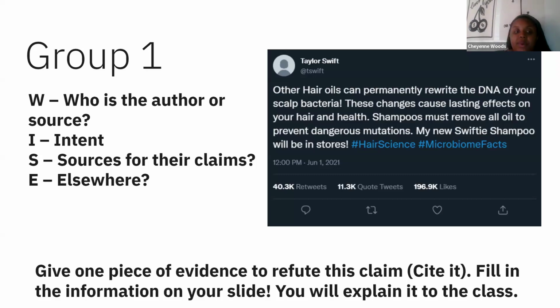Group one will have this tweet, and I want you to give one piece of evidence to refute this claim. So, go do some elsewhere research, and I want you to cite it on your paper. Fill in the information, and you're going. Oh, sorry. If it's easier, I want everybody to be able to fill in the information on this slide.